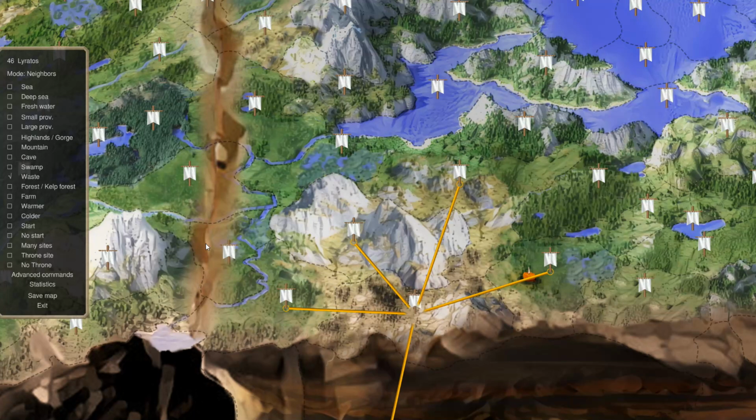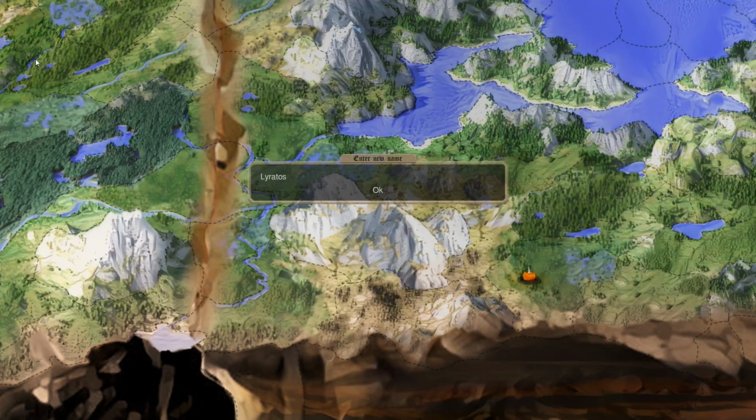One second. Random's fall. Okay, so we'll do this. This is a wasteland. This is a large wasteland too. So this one we can do Land of Plenty. Actually, let's do Land of Milk and Honey.